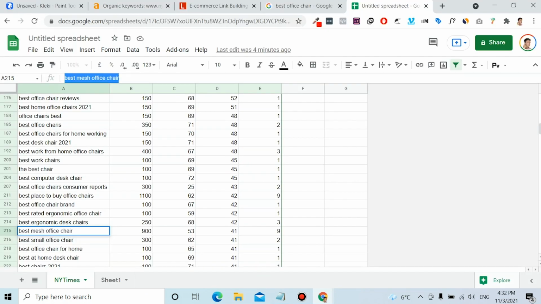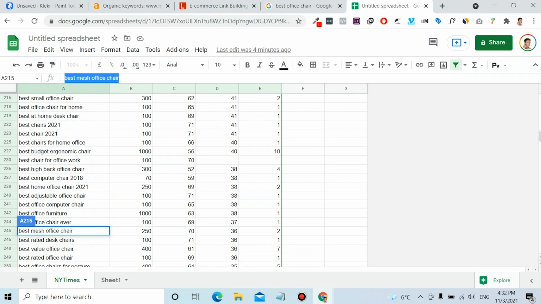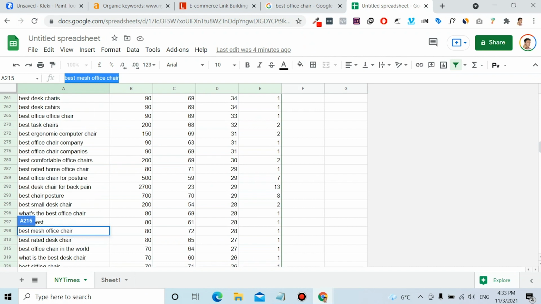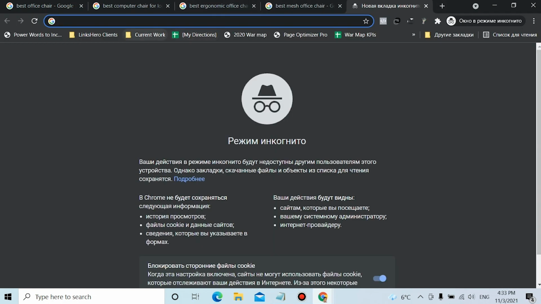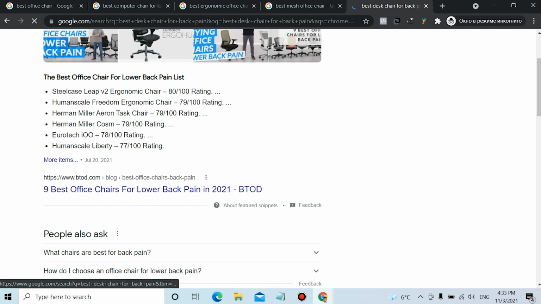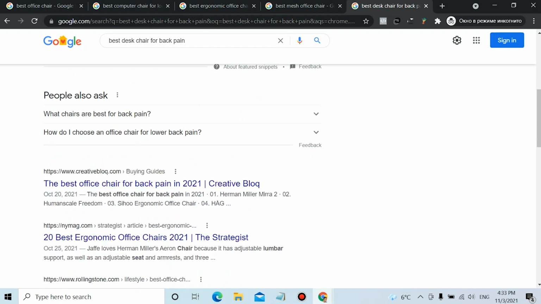And just one more, really. Best budget ergonomic, I mentioned that. That was an interesting one, number 13. Okay, there we go. Best desk chair for back pain. That's something very different. So the intent is now different. We don't want just a best office chair. That's what Google's visitors tell Google. We want to see best desk chair for back pain. And again, different results. Beta, again, good job on ranking up here.